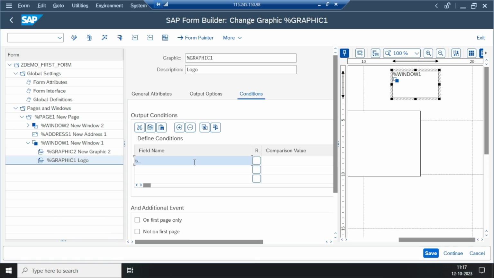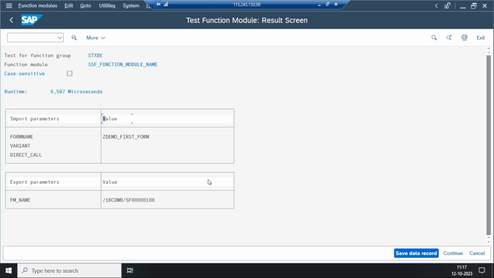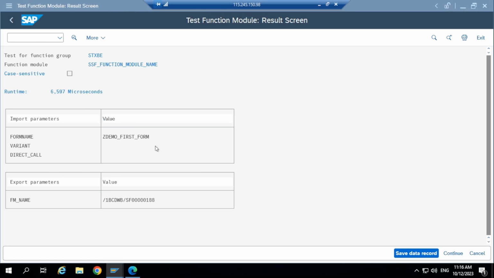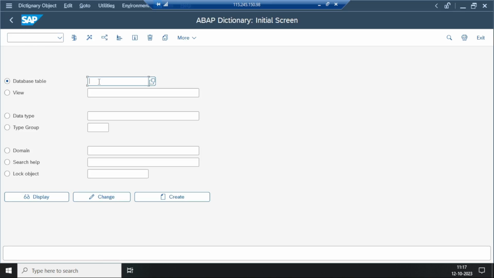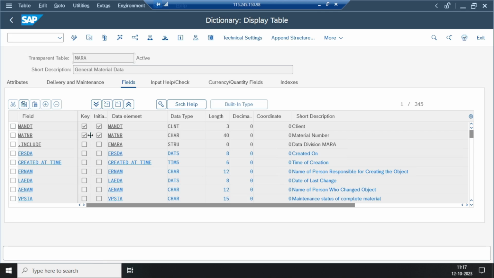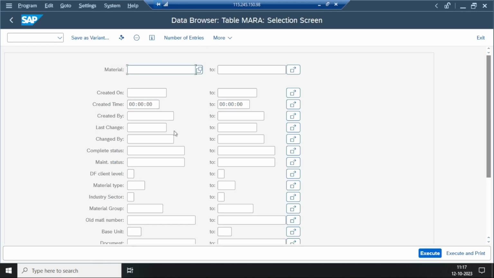Is_mat-matnr equal to, in single quotes, 14. We need to take the exact length. What is the total length of material number? We need to take the same length. Go to SE11, MARA, execute it. 14.